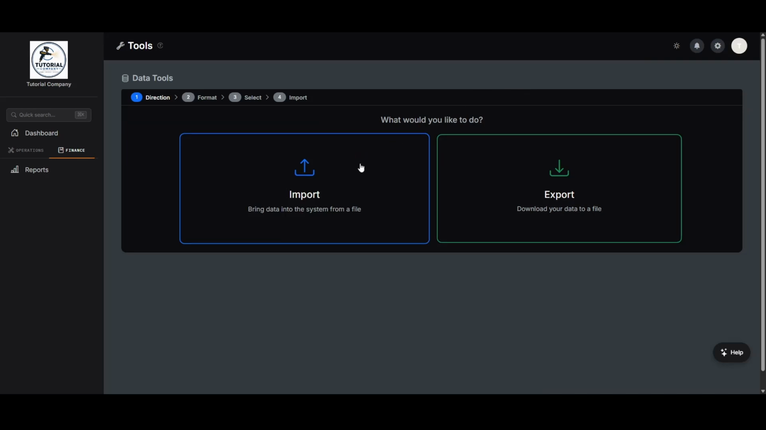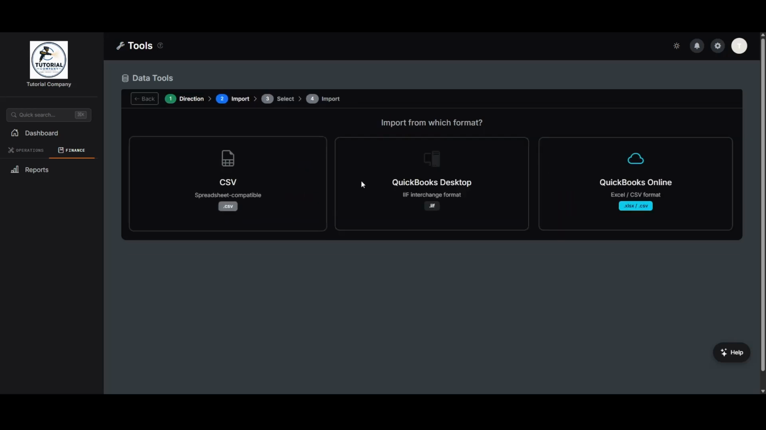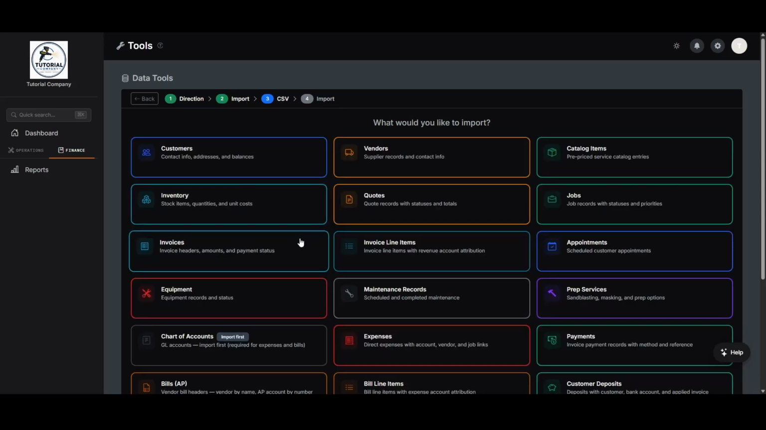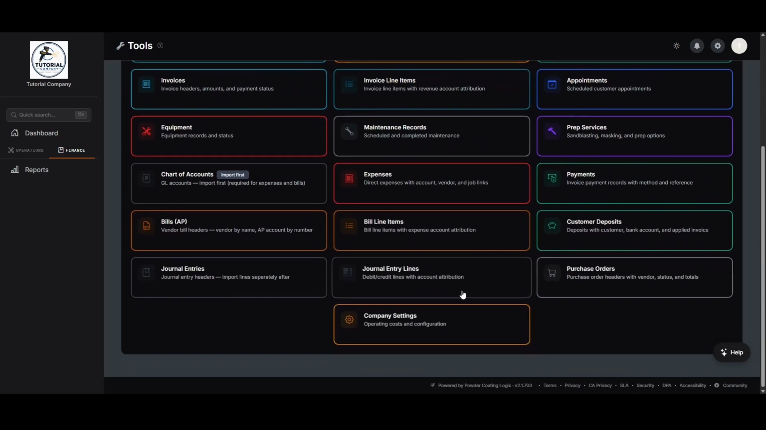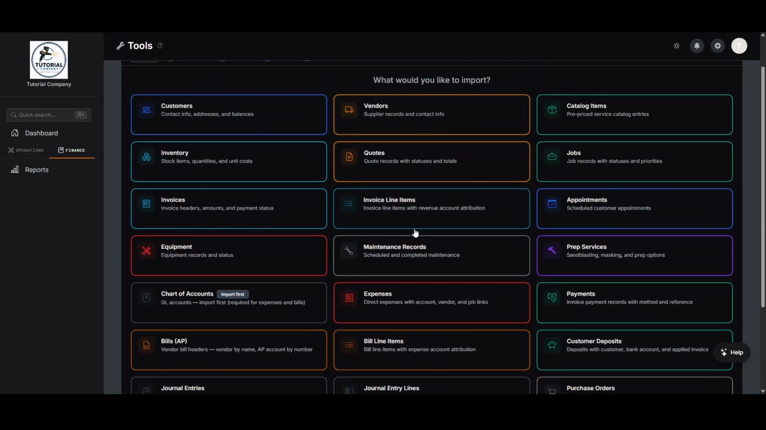So if you have QuickBooks or Tudodesk or something along those lines, and you want to bring in customers, you can click on import. It'll ask you what format you're using. So if it's QuickBooks, we do support QuickBooks Desktop IIF and the QuickBooks Online XLSX or CSV, or just your standard CSV. So say if we want to import customers, we can go in here. It's going to ask you, what do you want to import? You've got tons of options here.